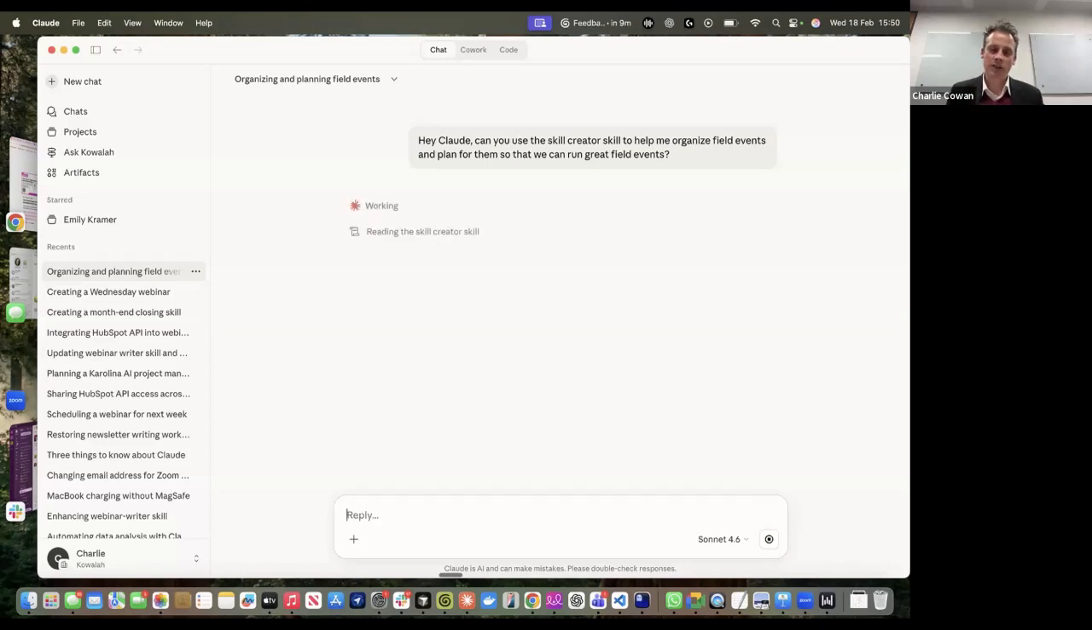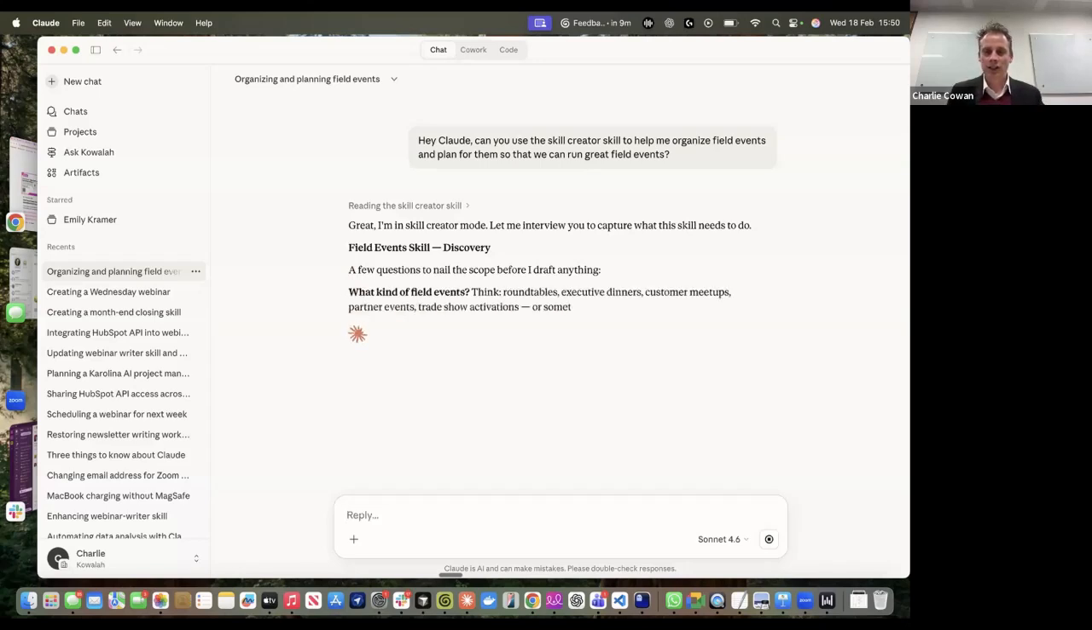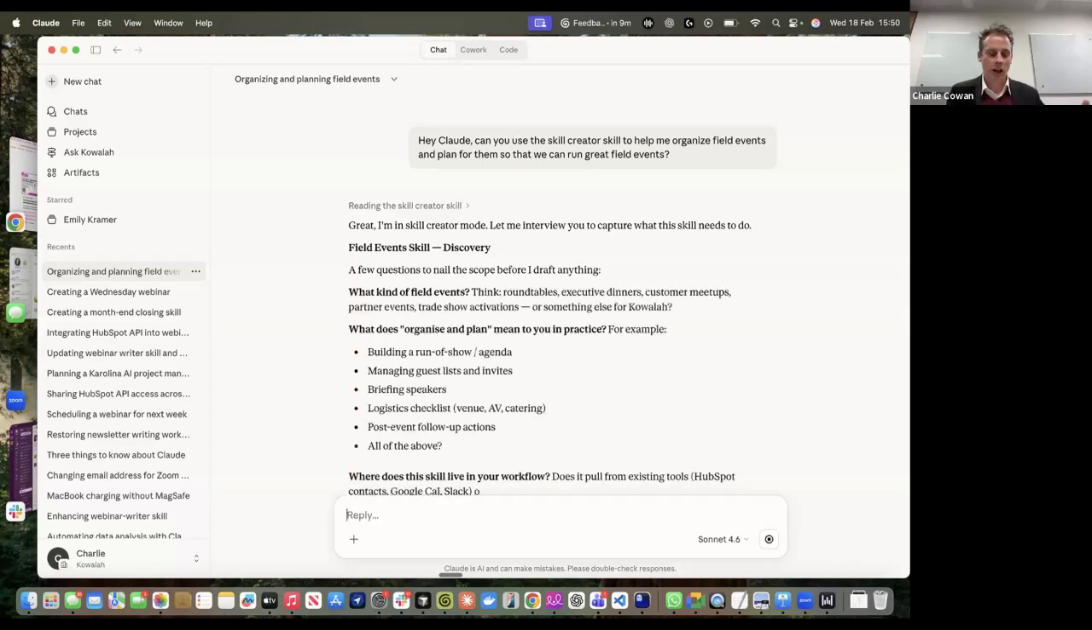My advice is, and where we've seen the best success is, get your stuff together, get your act together before you come to this. So if you wanted to create a field event skill, I would firstly be working out what field events do we want to do? What's our process? Do we have existing templates? Where are we going to post information about these events? Does it need to go onto a website? What connectors might we need? So do that first on a whiteboard, on a flip chart, and get everything together so that when you come to creating your field event skill, when Claude asks you these types of questions, what does organize and plan mean to you in practice? You can say, good question, Claude. I've already figured that out. So this is what it means to me.